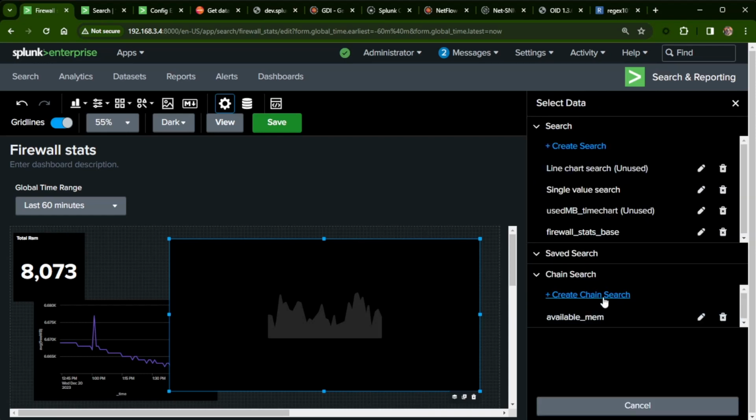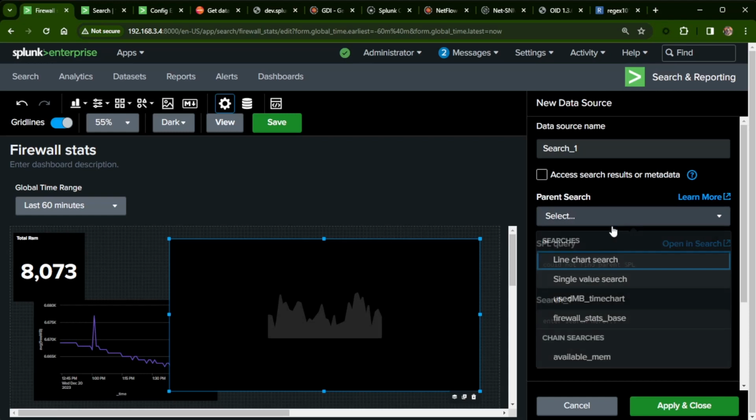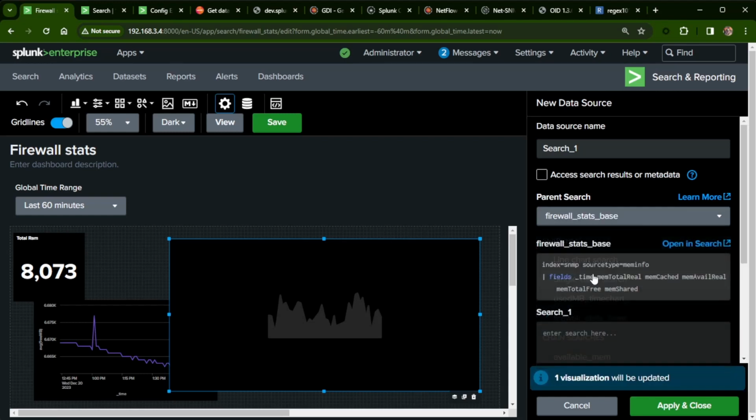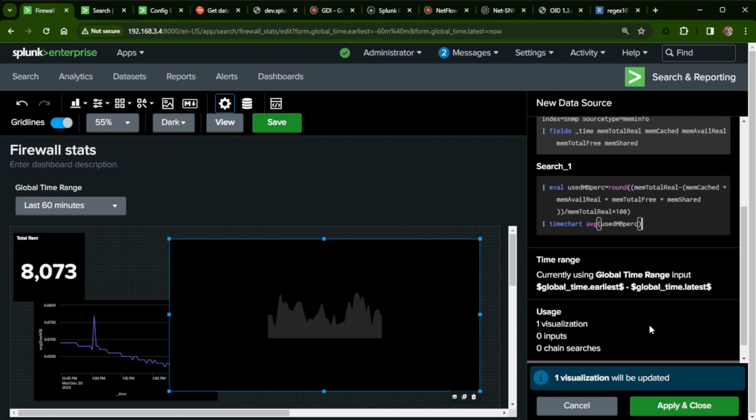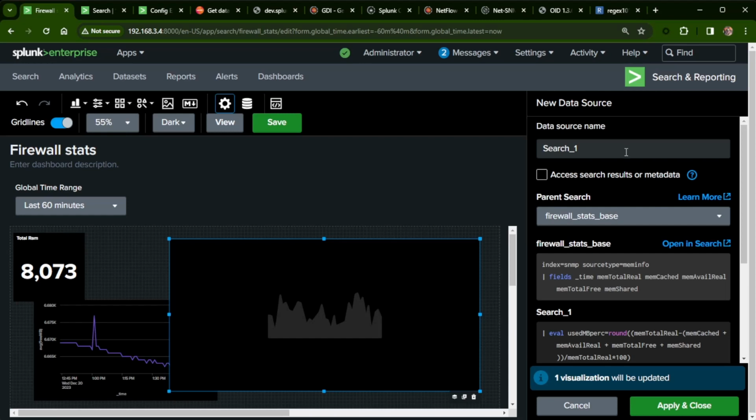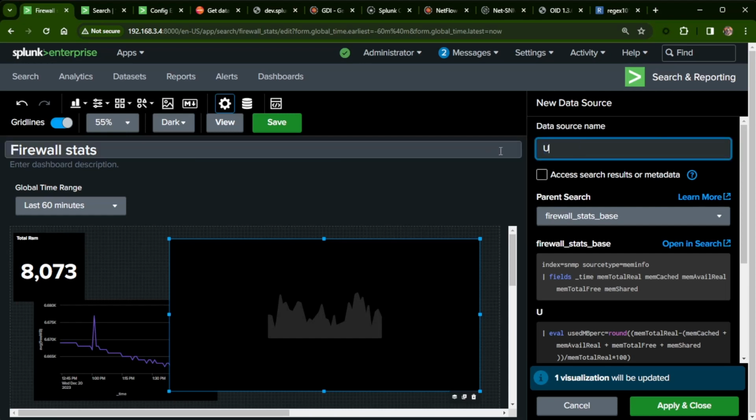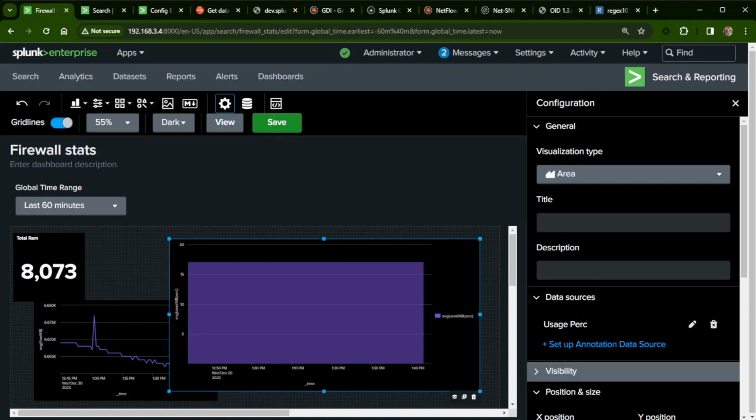I don't have the chain search I want yet, so same thing again. We're going to the firewall base, add this in place. I didn't mean to rhyme there. And then we're going to give it a name this time. So usage percentage. We'll just keep it short. Apply and close.